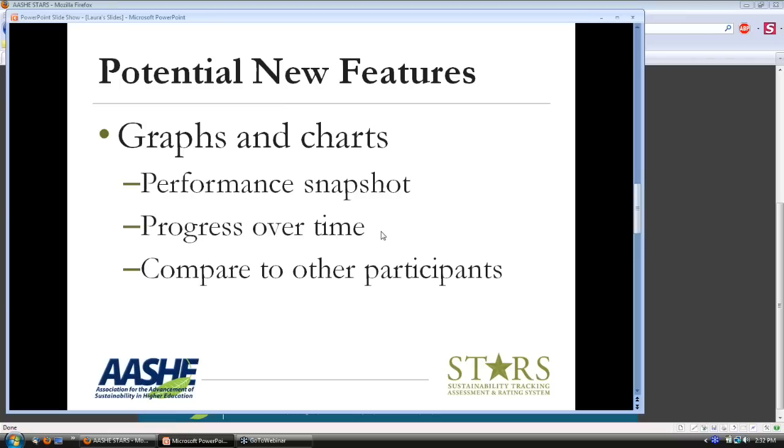This could be really useful for institutions that are using STARS to develop a sustainability report or are using STARS as their sustainability report. For example, there is a credit in the transportation section about commute modal split, so how are students getting to and from campus. There was a pie chart feature that generated a graph automatically showing 20% of students walk, 30% take the bus, etc. That would help communicate the data, help people visualize it, make sense of it. So that's a potential new feature we could implement.